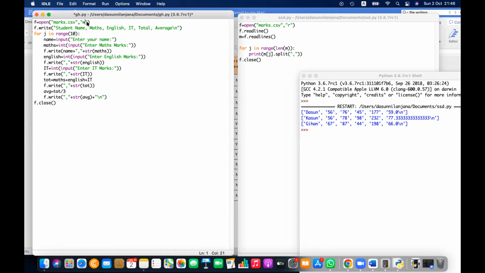So that can be done. If the file is not there, then we have to create a new file. That needs to be decided based on the existence of the file. Actually speaking, you need to consider the existence of the file. If the file is there, then you have to read the file and find how many records are there. Then the remaining records can be added.